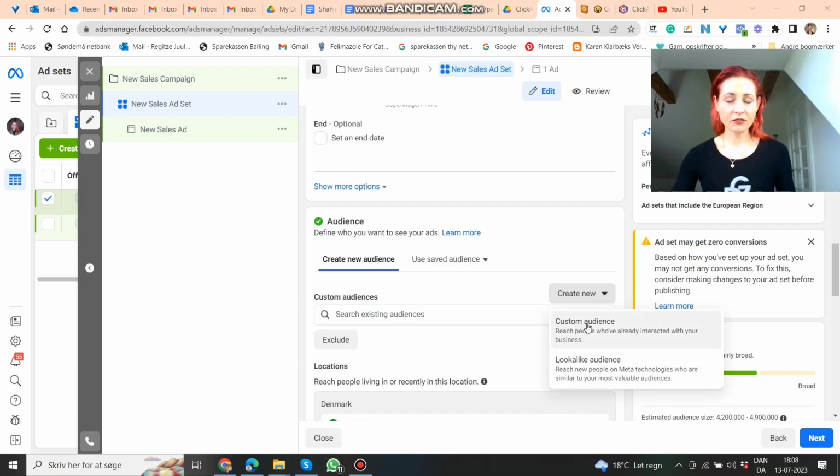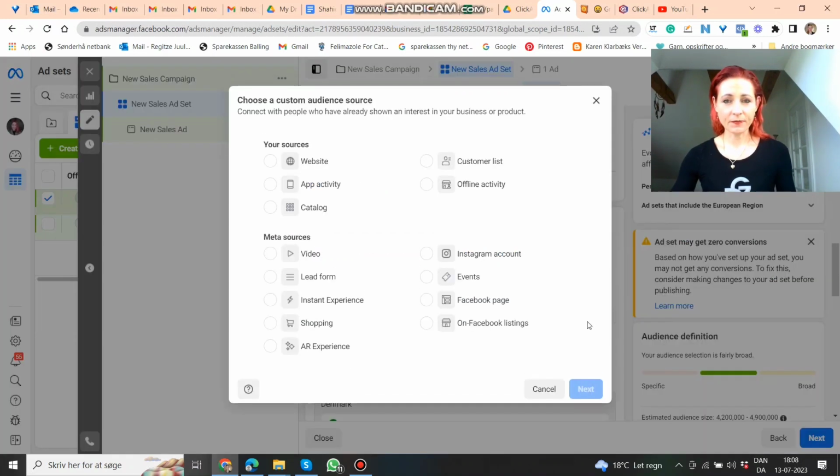A custom audience or lookalike audience. But to make a lookalike, you need to make a custom audience first, because a lookalike is people who are similar to people that you made a custom audience of. So that can be similar to your followers, for instance, or similar to people who purchase from you if you have an email list or a customer list.